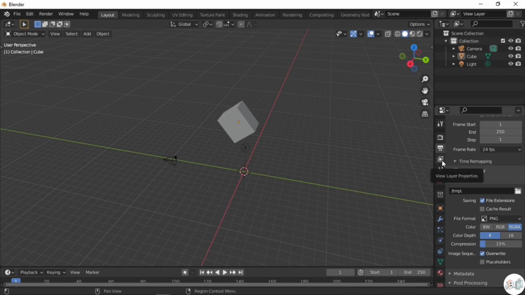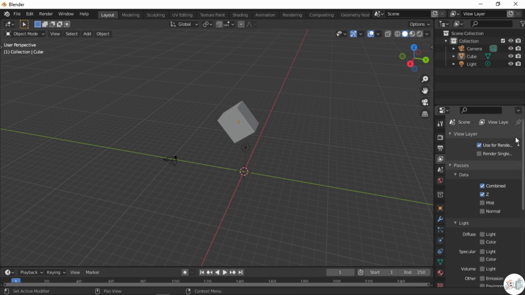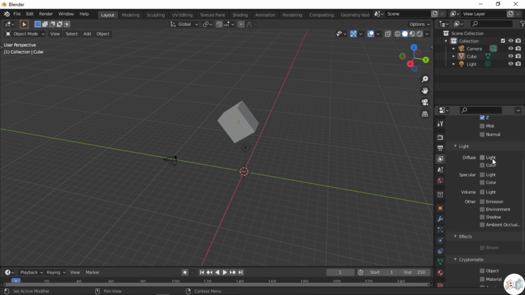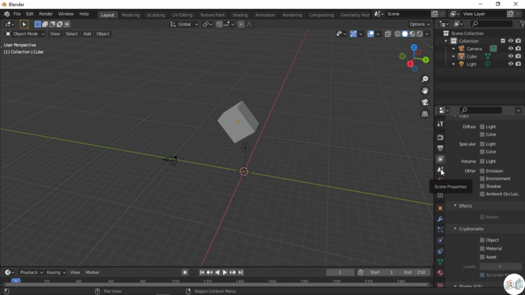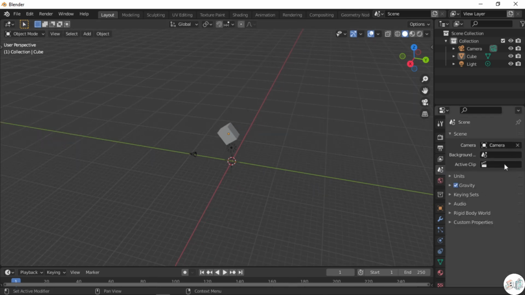The fourth tool is view layer properties. For example, it shows the properties of the layer that we are in. The fifth one is scene properties. It shows the scene details that we are currently in.